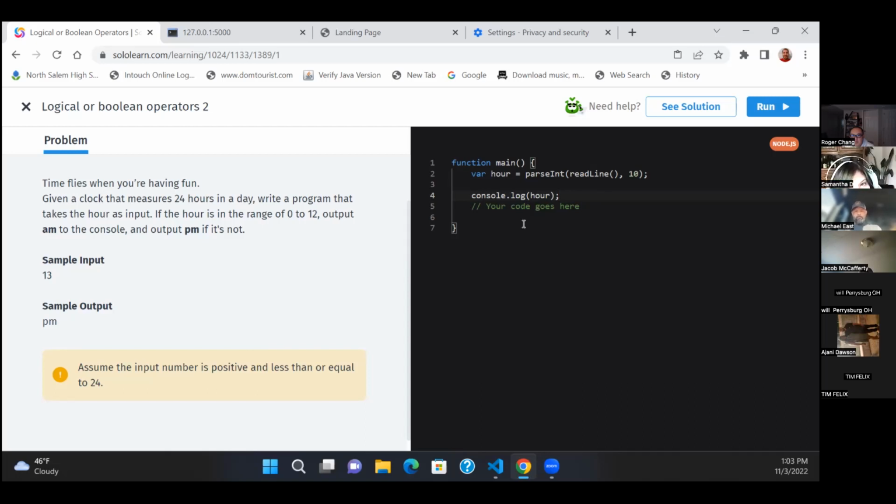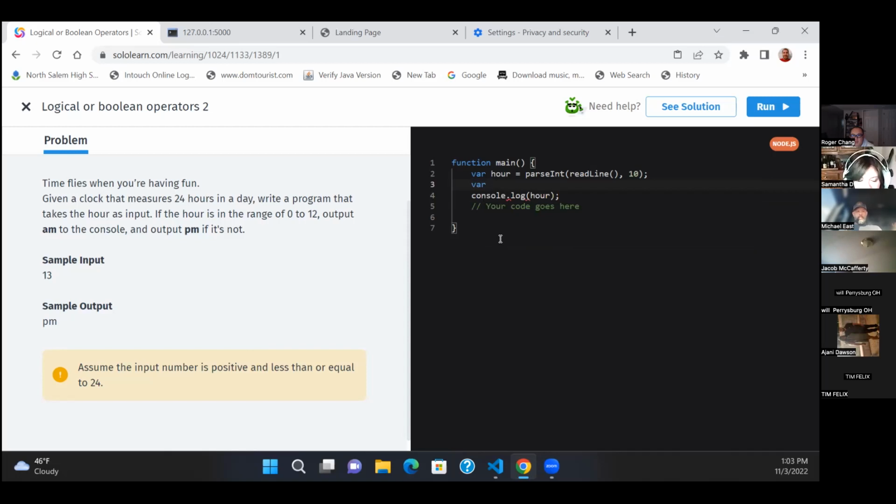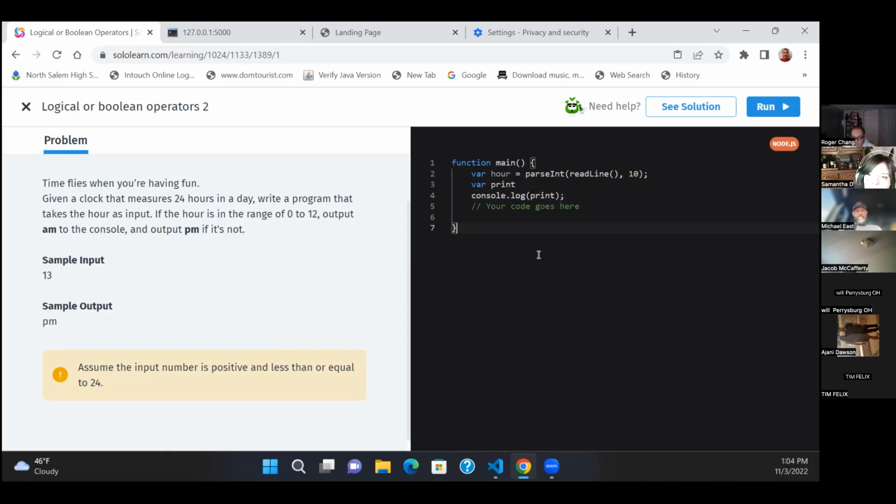So let's on line 3 create a var named print. And then go down to your console log and delete hour in there and put print. So whatever our answer is, that's what we're going to print, right? So from there, go ahead and make your variable print, just because it's more straightforward than putting it in the console log.